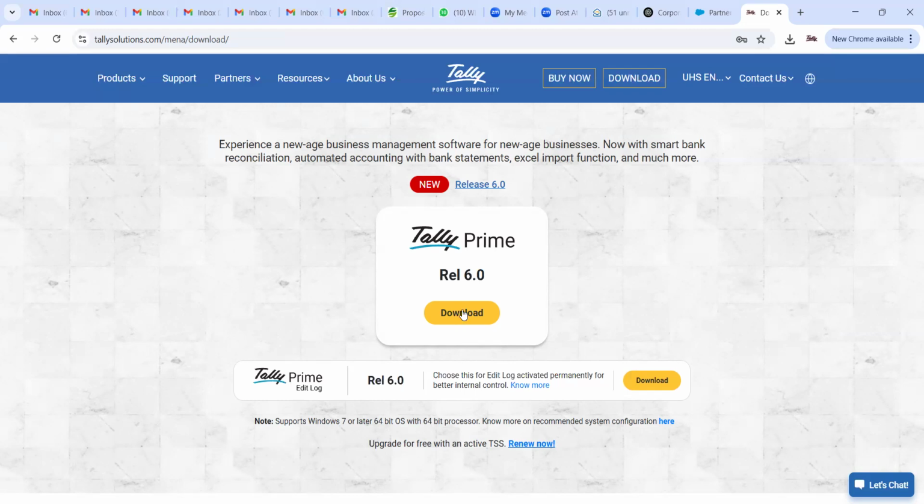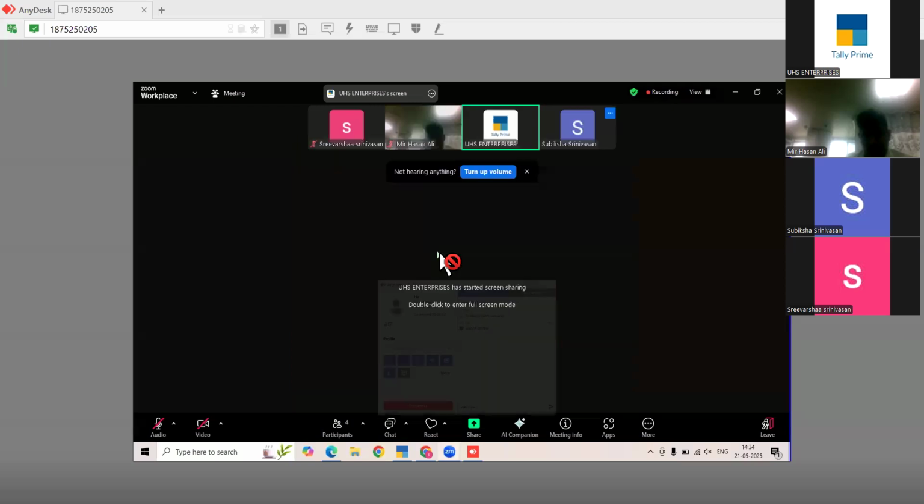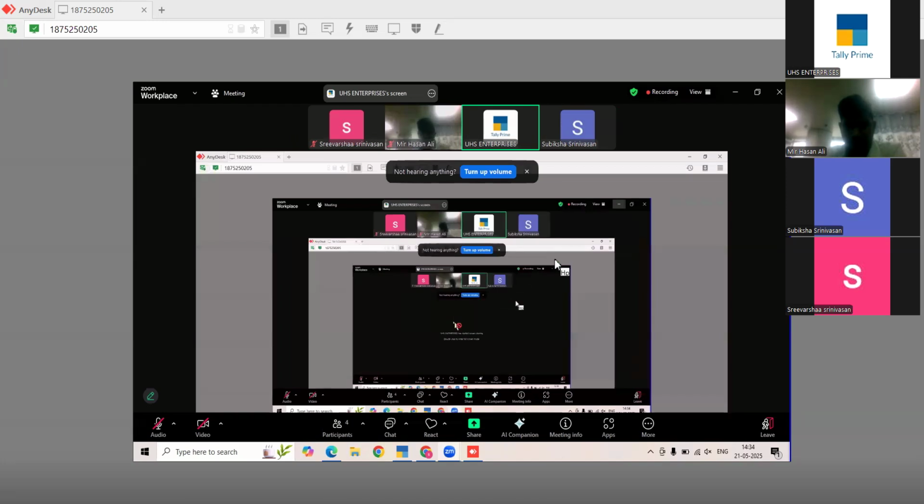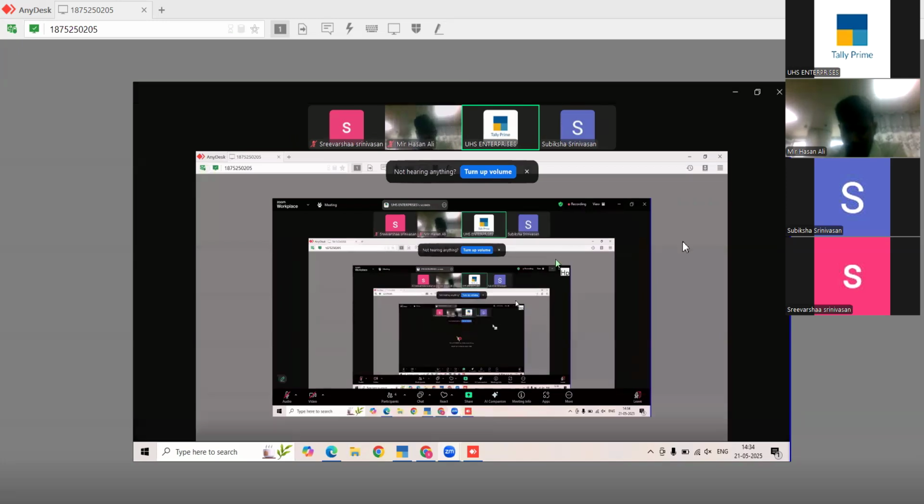Now let's download the 6.0 version and you can install it. I hope Srivasha has installed the Tally version. Okay, can you download the latest 6.0 in your PC? Hassan, you can also try in between. You can minimize the zoom.